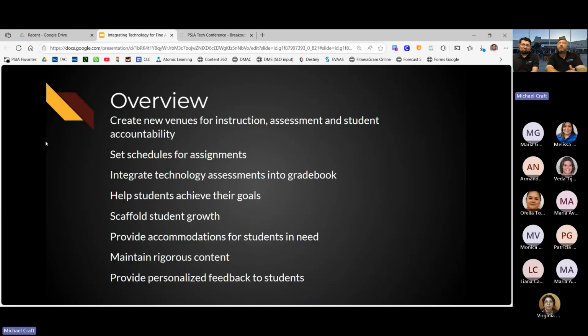All right, overview of this course instruction. We're going to create new venues for instruction, assessment, and student accountability. We're going to see how this technology helps set schedules for assignments. We're going to see how it is integrated into assessments in our grade book on the TAC. We're going to see how it helps students achieve their goals that they set for themselves and we set for them. It scaffolds student growth in a way that is easily structured. It just happens this way.